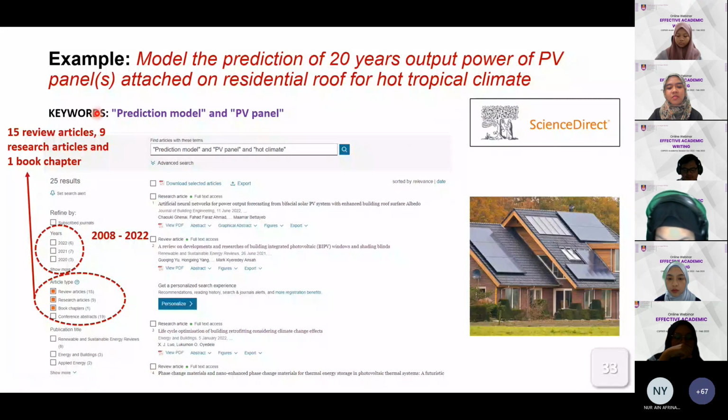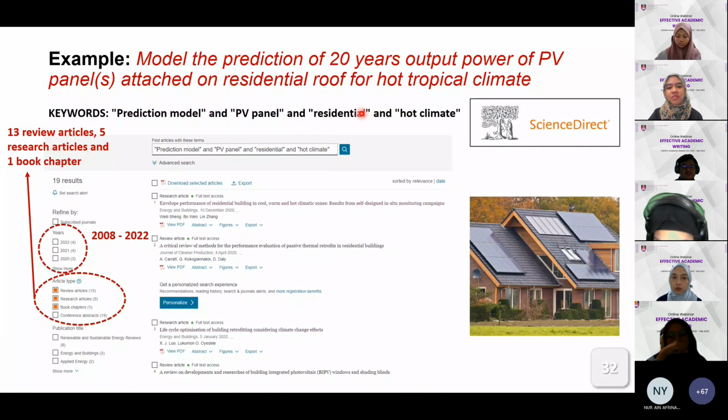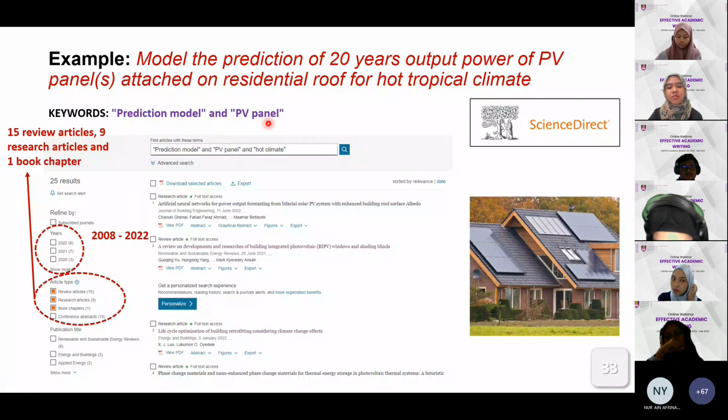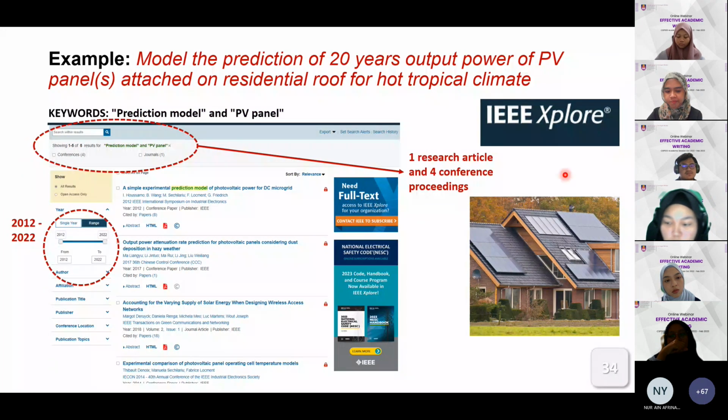Next, let's say I refine my keywords, taking out residential and hot climate, and just maintain prediction model and PV panel. I got about 25 published materials: 15 review papers, 9 research papers, and 1 book chapter, and of course the published years are between 2008 and 2022. If I want to search from the IEEE Xplore database, I just use prediction model and PV panel, for example. I found about 5 papers: 1 research article and 4 conference proceedings. They were published between 2012 and 2022, which is about 10 years back, which is good.